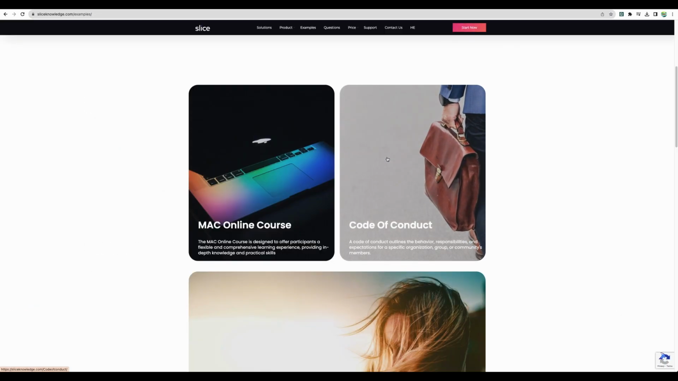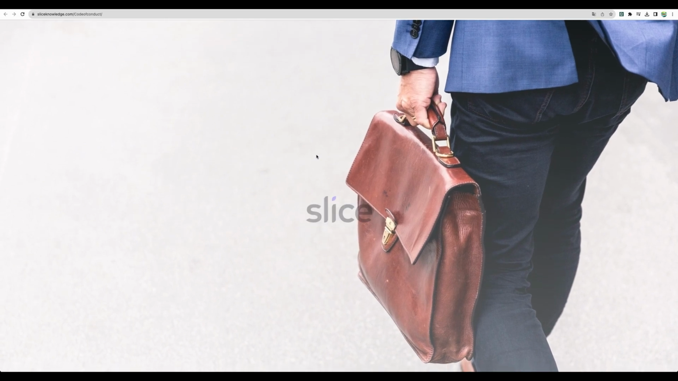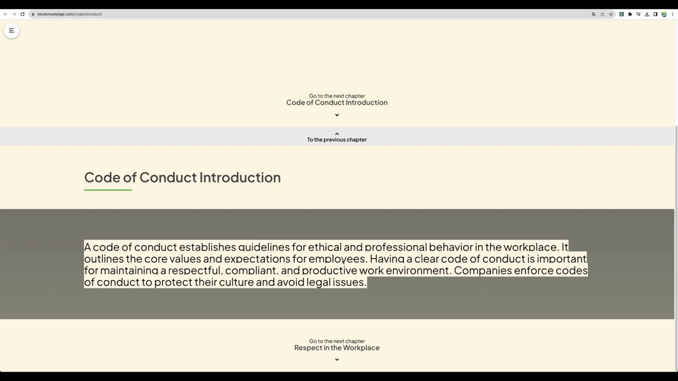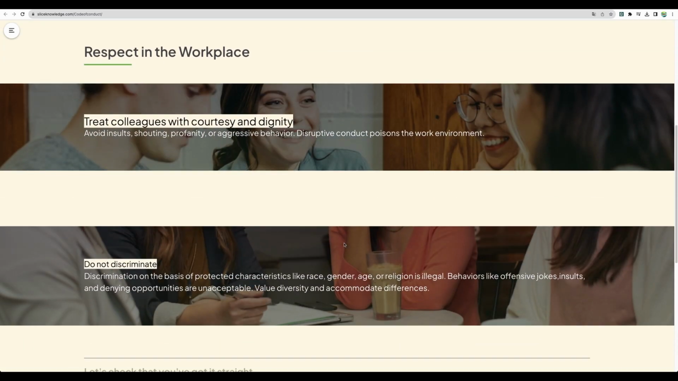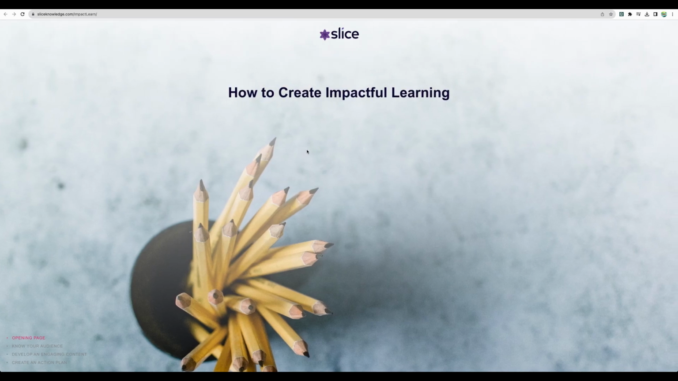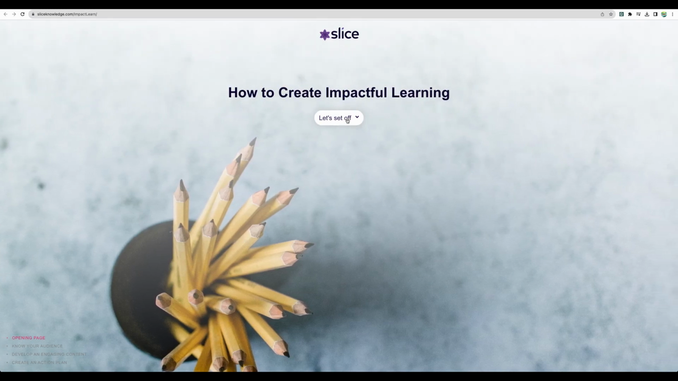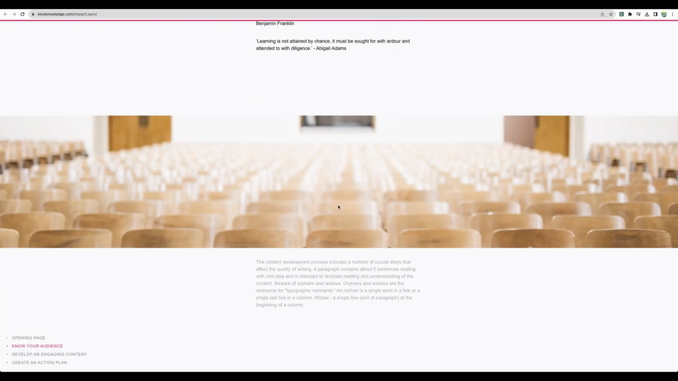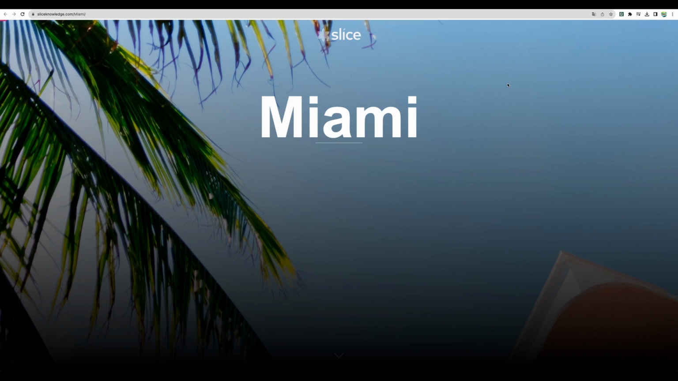Let's check the next example. Let's say you would like to get a code of conduct for your company. Here it is. Another example. Here is another example. And the last one.